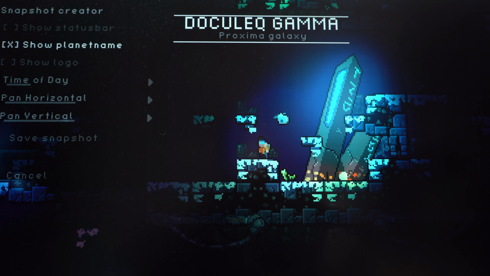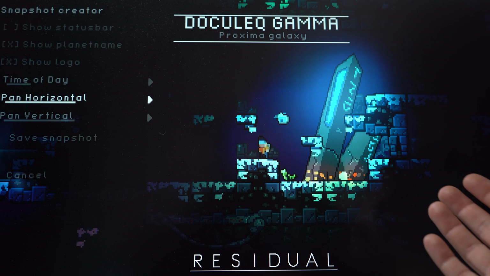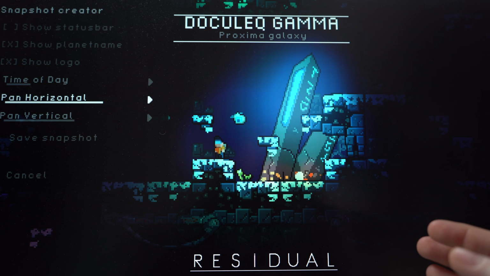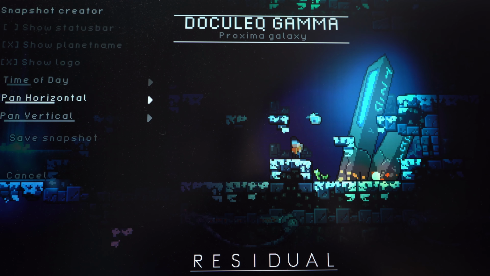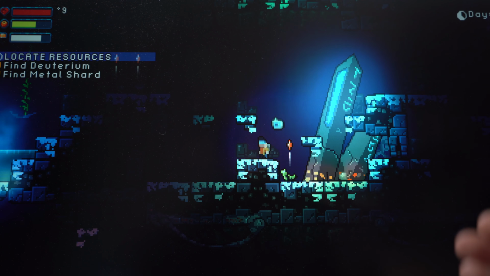So right now I can say show logo on there, create a nice wallpaper, and if I want it to be a bit more centered or left to the right, this snapshot mode is now in the game. So another feature, and it's pretty cool. Save snapshot, and we now have a new wallpaper.